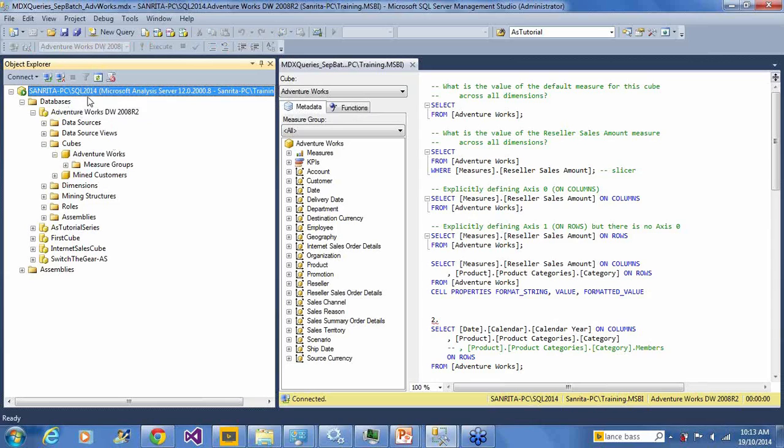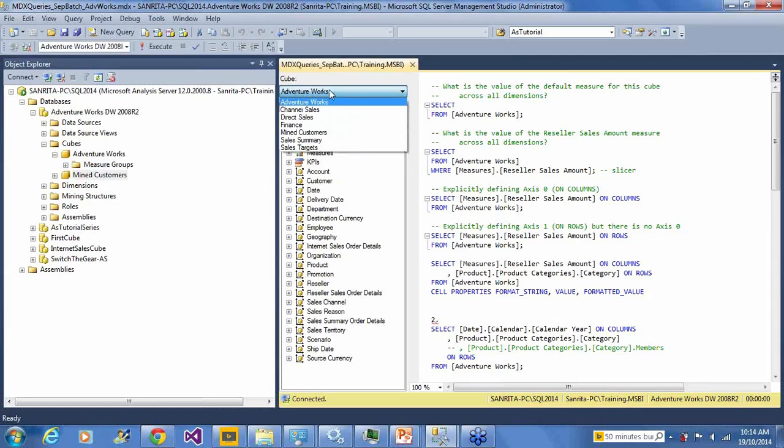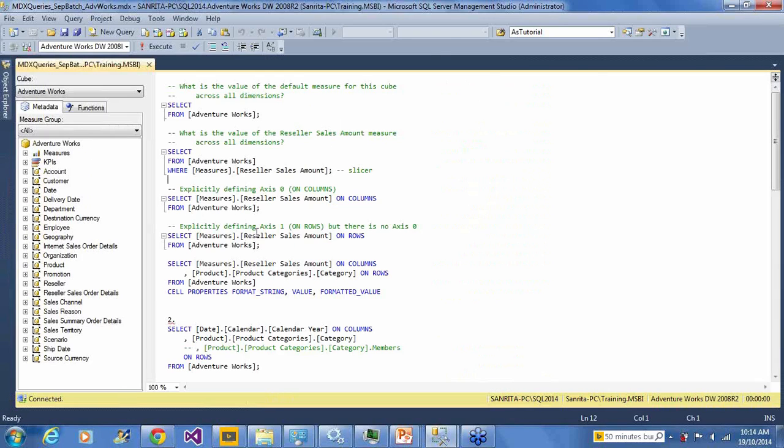Though I am in Analysis Services 2014, I have a database called AdventureWorks DW2008R2, which has a cube called AdventureWorks. So make sure that you are properly connected here and you have the proper cube name here. In one project there may be multiple cubes. This is one cube and this is another, and it will show whatever number of cubes you have. So just select only the required cube here and remove the other.